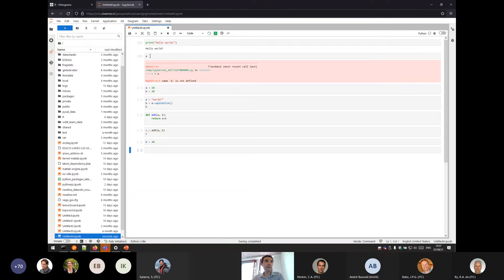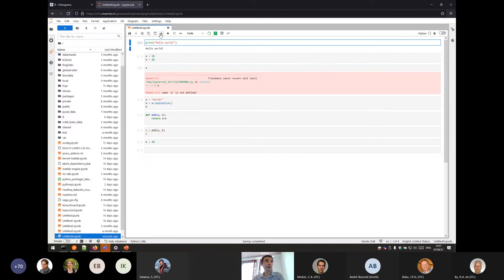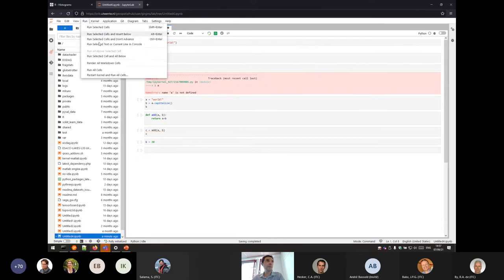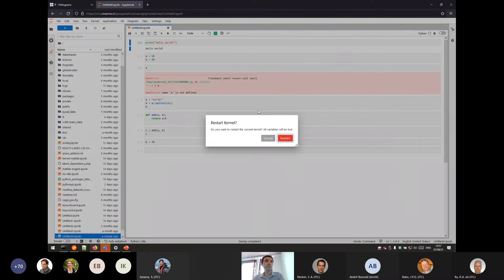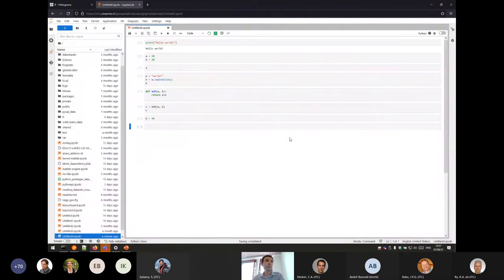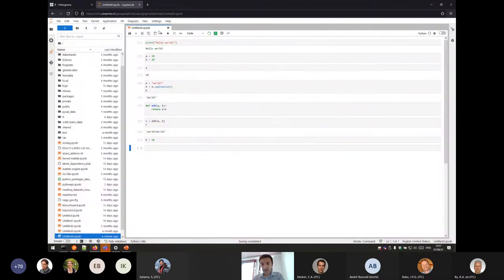So in this case, we are asking for the value of A without defining A. So I move this here and then I run it again. In that case, it works properly. So modifying the code and changing the order is very easy if you use a JupyterLab interface.